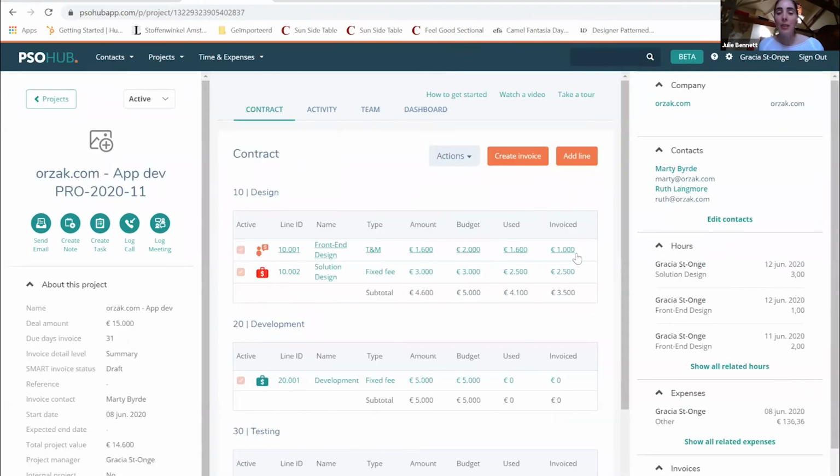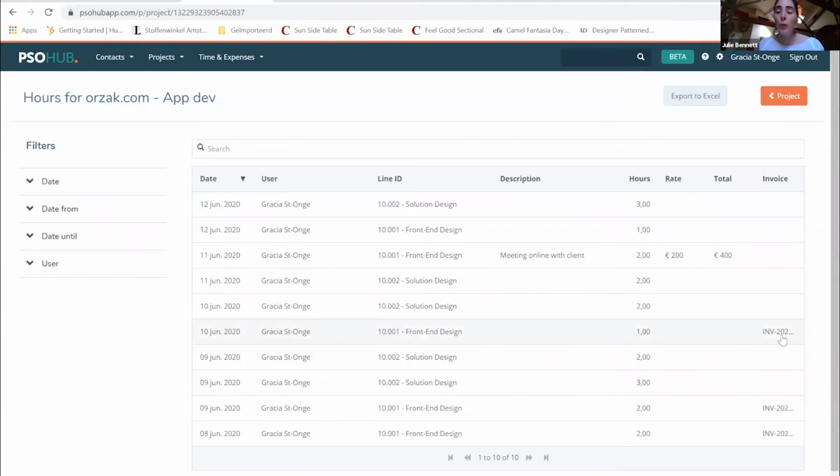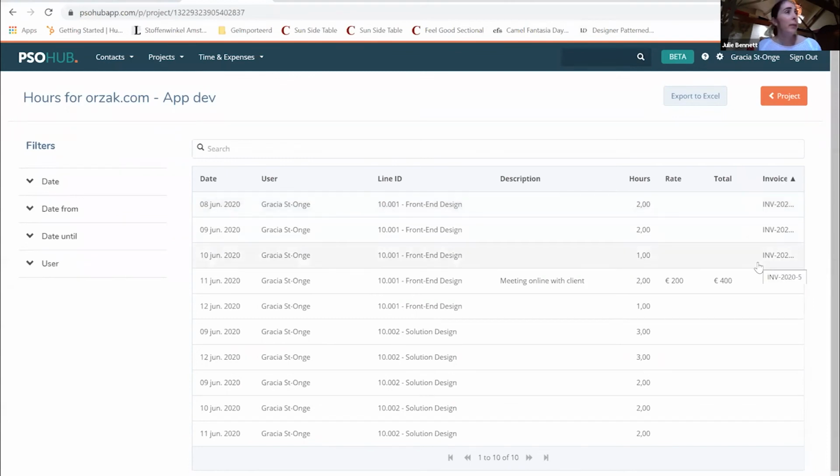I see next to the contract line what's been invoiced. So 1,000 here and 2,500 for this guy here. And if I look at my hours, I also see which ones were invoiced by clicking on the detail of my hours. And of course, if I want to, I can filter or sort by any column that you see here. So now I see that these three time entries were invoiced. Let me go back to the project now.